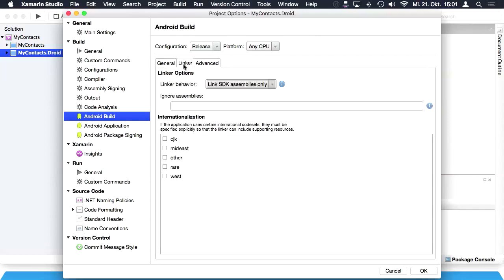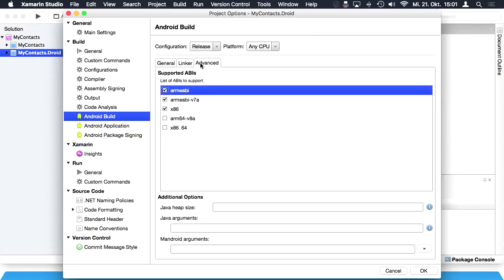Let's switch to the Linker tab. In here, nothing has to be done in our case. Switch to Advanced. We want to select the ABIs. And let me go through these. I think we are fine with supporting x86. We don't need a lot of memory, so I don't think there's a great advantage of using the x86 64 or the ARM64 V8A here, so I'm happy with that configuration. Let's switch to the next one.